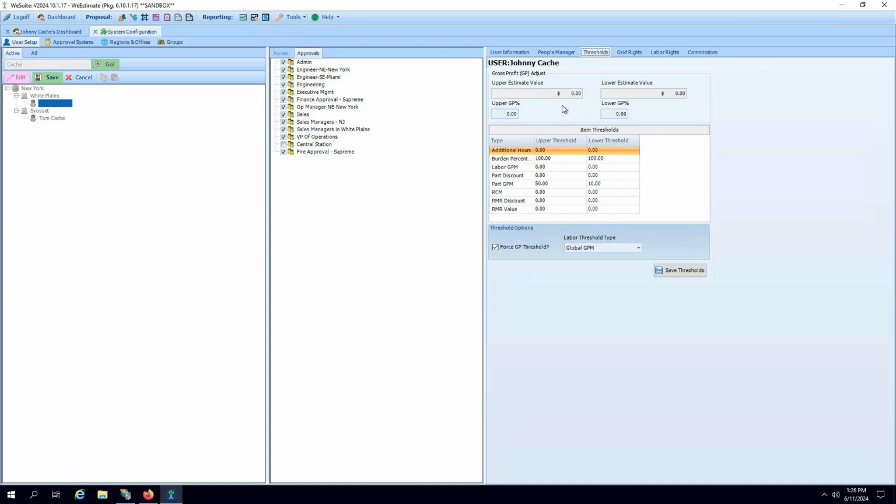Each user has a custom threshold for them. You can set upper estimate values and lower estimate values. So this gives you just a flat range, of just raw dollars. You can have upper GPM or lower GPM percent, so if you want to do GPM based, and then you can also do item thresholds. So you can do additional hours, which is labor, burden percentage is labor GPM, and so on and so forth.